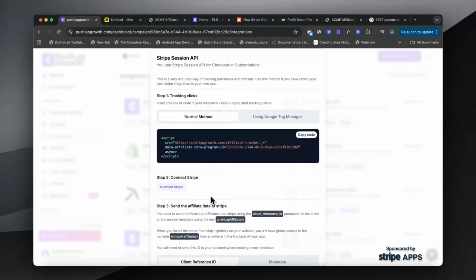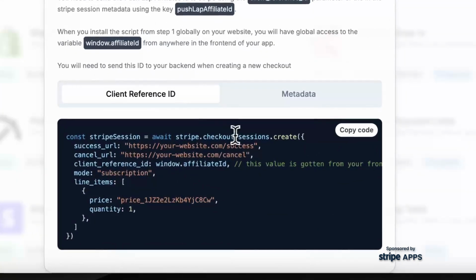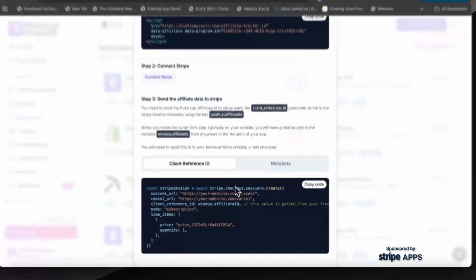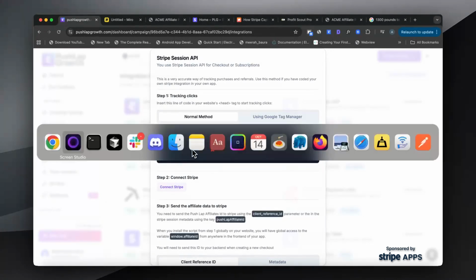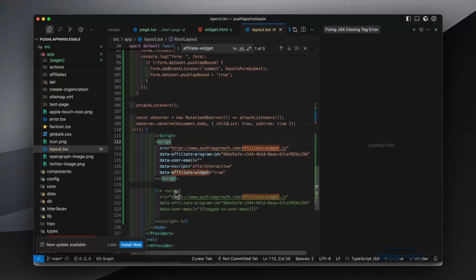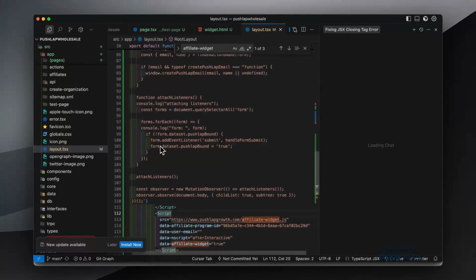So without further ado, if you use stripe.checkout.sessions.create in your code, then this method of integration is for you. You can integrate Pushlap Growth in 3 simple steps. I've set up a simple Next.js project that should allow us to create something like that.